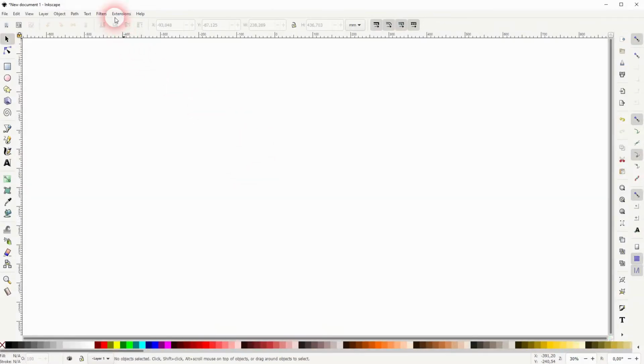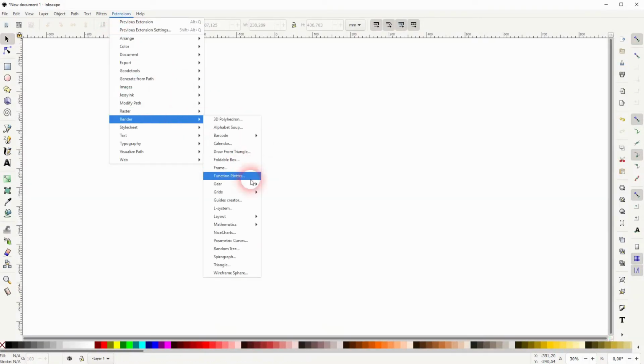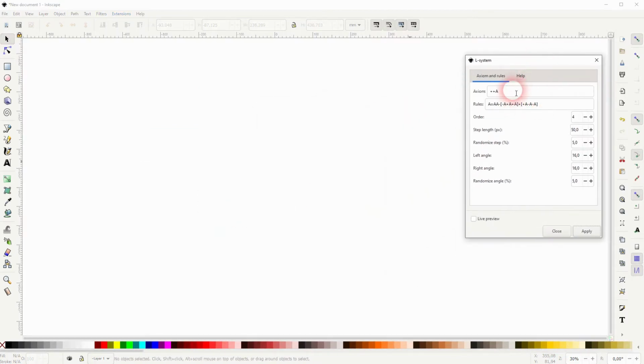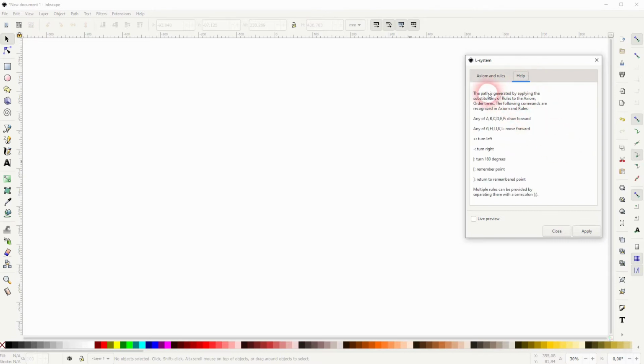And we're back to learning Inkscape, and this time I'm going to show you how to create complex tree branches in seconds. We can use another render function for that under Extensions, Render, and L-system. You can see under Help how this algorithm works. It's a little bit complex, but let us just go over the practical application here.